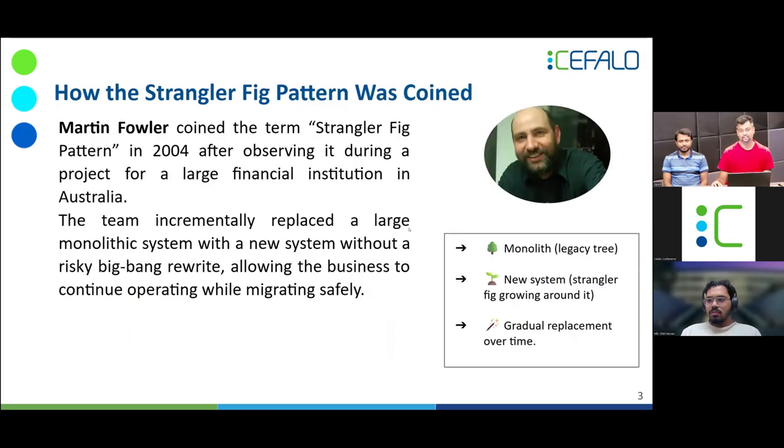So when I started this application migration, at that time I didn't know the name of the pattern. After working for a long time, I found that Martin Fowler had previously developed a pattern, the Strangler Fig pattern. He also implemented this in a financial institute in Australia. And the picture on the right side shows a large tree present first, then step by step it is migrated, then fully replaced.